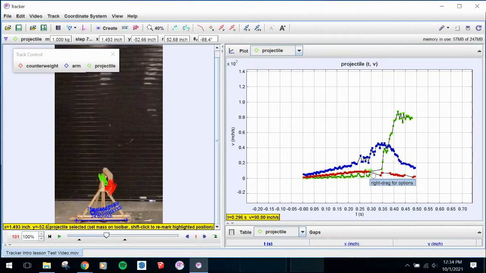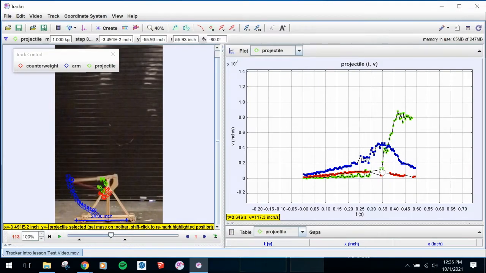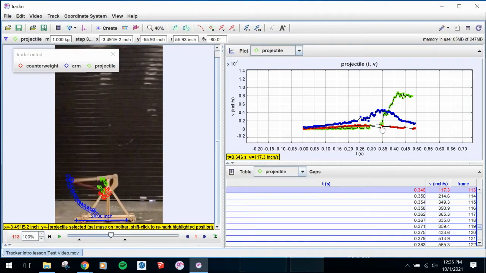So even though the massive acceleration in the green, the projectile, starts right around here, its peak acceleration is up here. Now that should make sense to you because between this frame, looks like it's frame 100, and this frame, oh, that's frame 129. Yeah, frame 129 and frame 113. So within those few frames, that's when the projectile really does its acceleration.